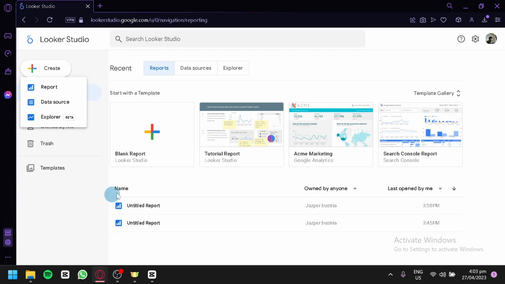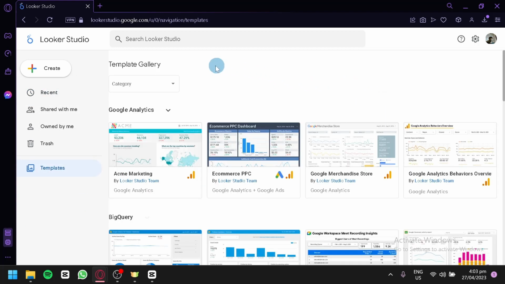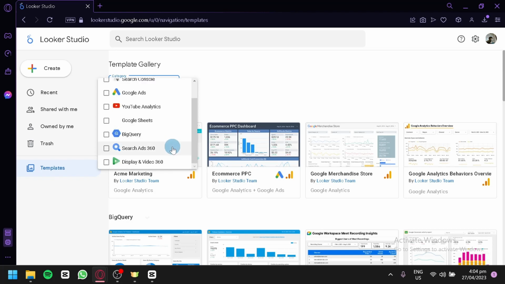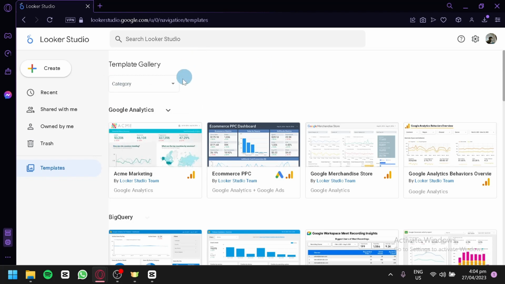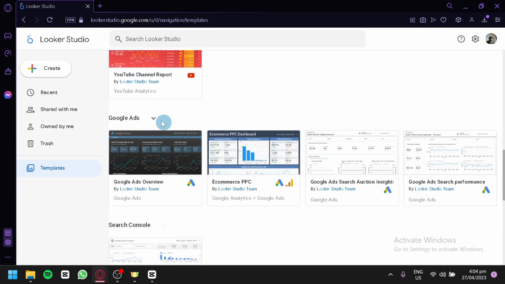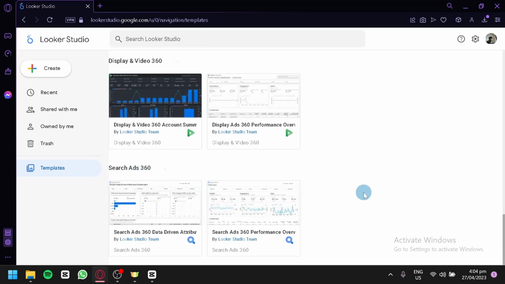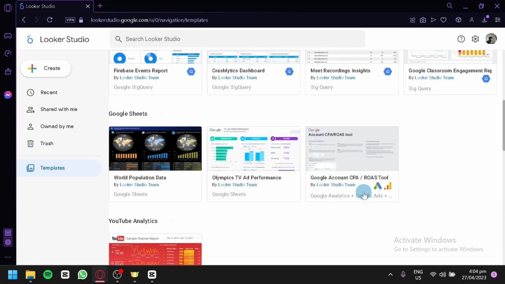Now, let's go check out the different templates that we have. We could click on template gallery over here. Under template gallery, you would be able to choose from Google Analytics, Search Console, Google Ads, YouTube Analytics, Google Sheets, BigQuery, Search Ads 360, Display and Video 360. All of those have their very own templates. As you can see here, scrolling down, you would be able to see the different templates. Like for Google Ads, these are all for Google Ads. We have Display and Video over here and Search Ads over here. You could choose any of these templates if you would like.